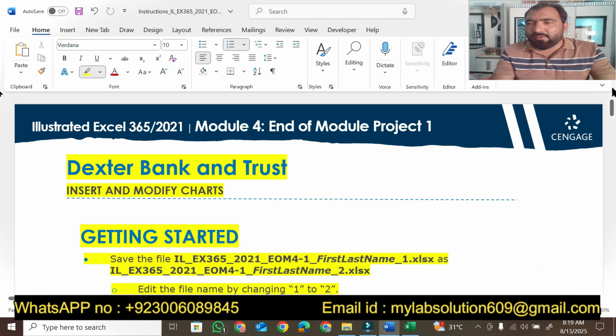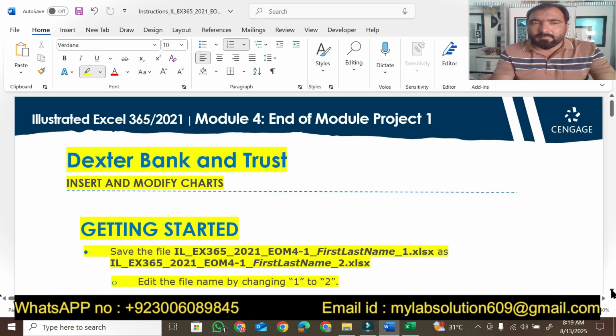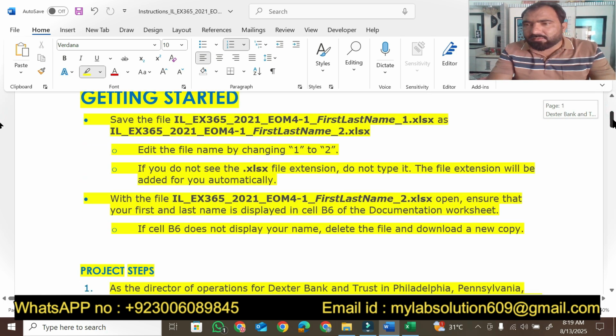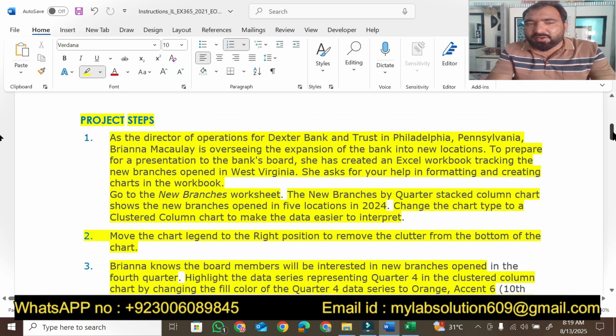So in today's video we discuss Illustrated Excel 365/2021, Module 4, Module Project 1. The title of today's assignment is Dexter Bank and Trust: Insert and modify the charts. In the start we cover all the non-graded part. After covering the non-graded part, we move toward the graded part, and in the graded part we have 8 questions.